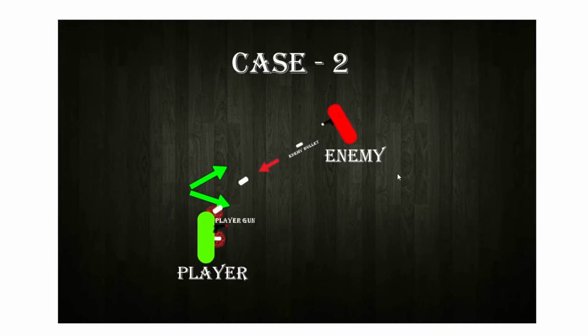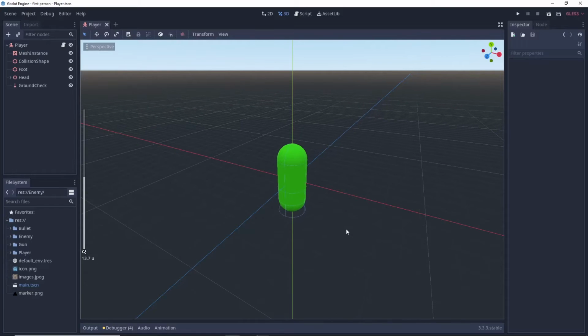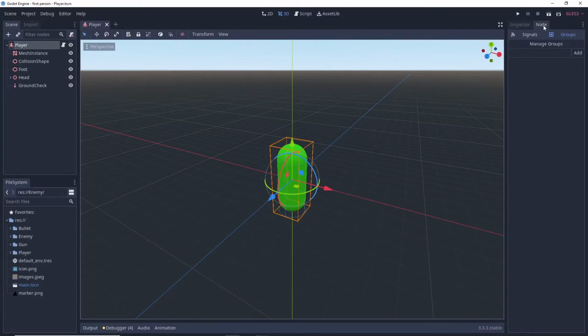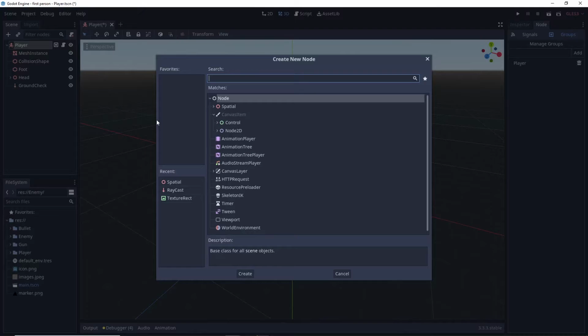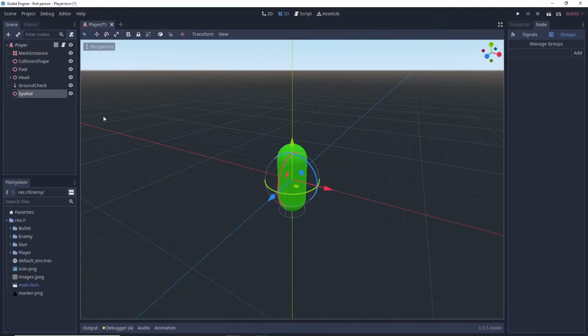So let's get started. Okay, so at the beginning what we will do is we will select our player. In the node's group section, we will group our player in a group called player, then click on add. And next we will select our player, then add a special node, and we will name the special node as marker, so that we will add all our markers under this marker node so that our player scene tree will not look so ugly.